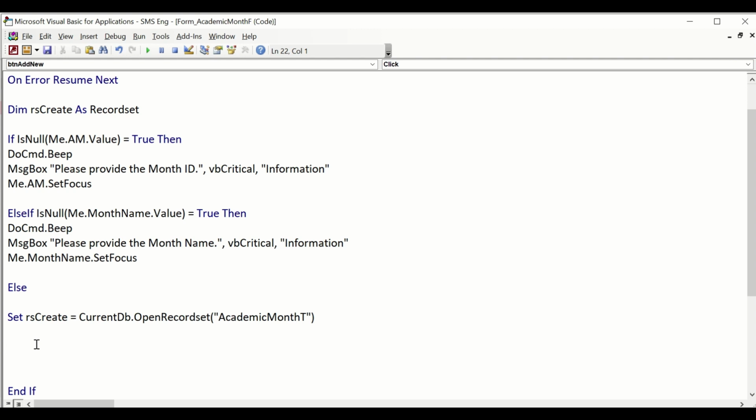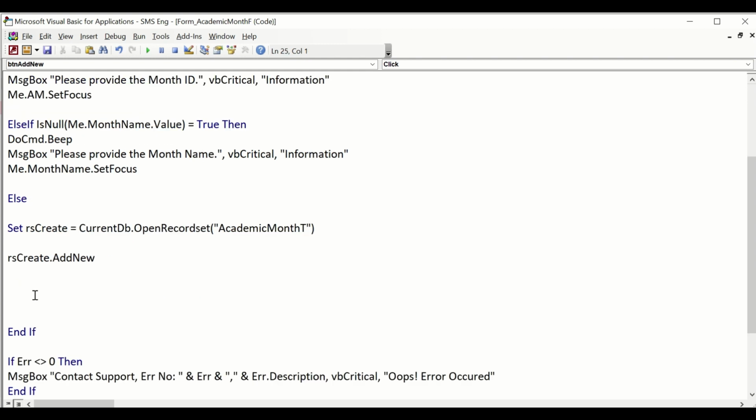Let's move on. Now Microsoft Access is asking, okay, now I know what rsCreate is. What do you want me to do with it? Now we have to tell Microsoft Access, all right, rsCreate.AddNew. So we want to add a new record. Whenever we are creating a new record or editing an existing record, we have to say AddNew, or we have to say Edit. We'll use Edit later on. First let's stick to AddNew.